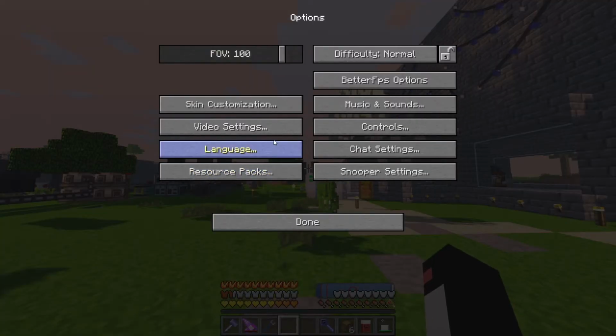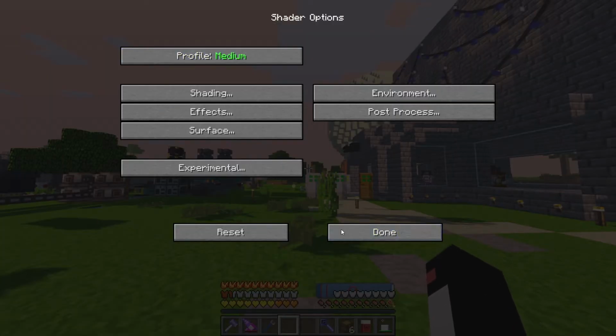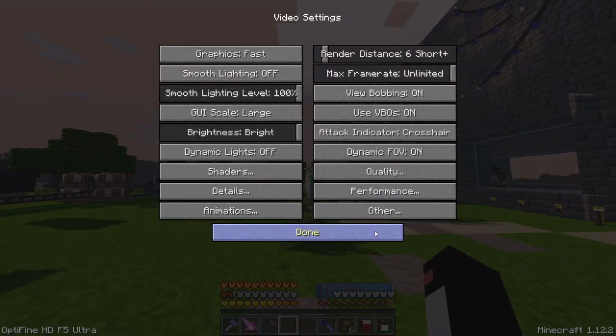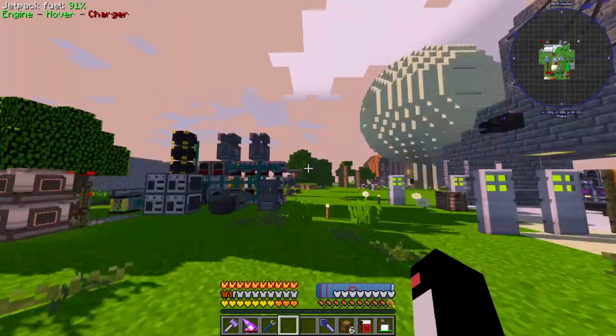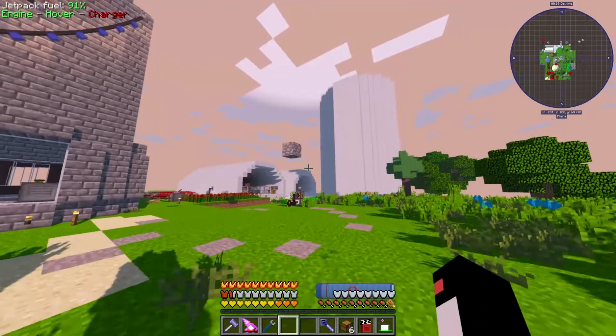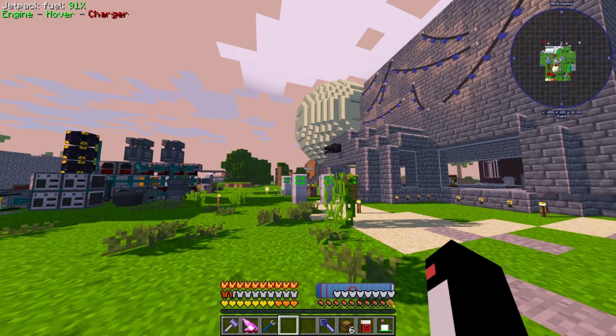I mean, it's low. I guess that's what you'd expect. Let's go into shaders. Put it up to medium. After this, I might check out SEUS, just for the video, because SEUS is the one that I use in my spare time, if not KUDA. I think it looks a bit better, right? Might look a bit better.